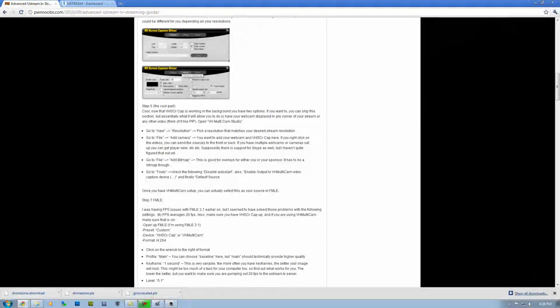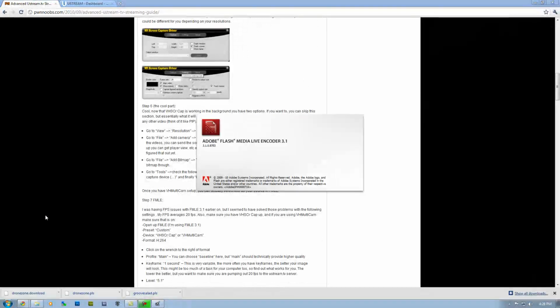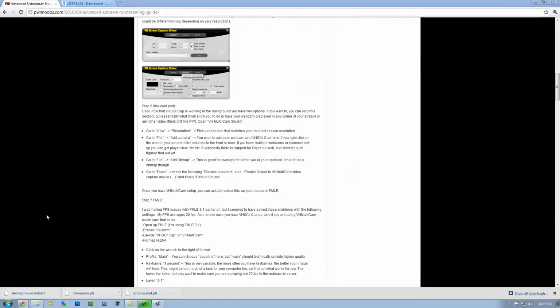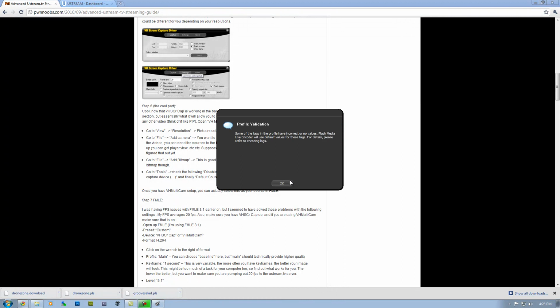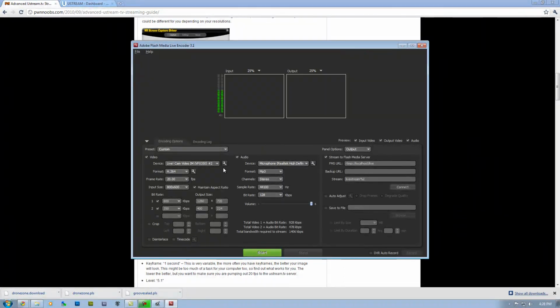Step 7. Let's open up Adobe Flash Media Live Encoder 3.1. And just give it a couple of seconds. Awkward silence as my computer chugs along. I'm waiting. Now I'm crying. And I have no idea where it is. Ah, there it is. Profile validation error. Okay, we don't need to worry about that right now.